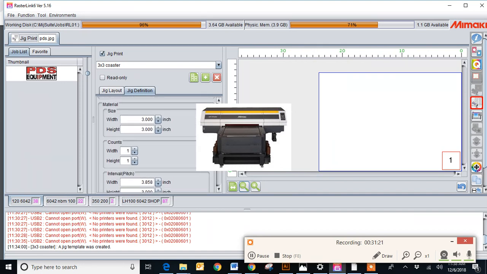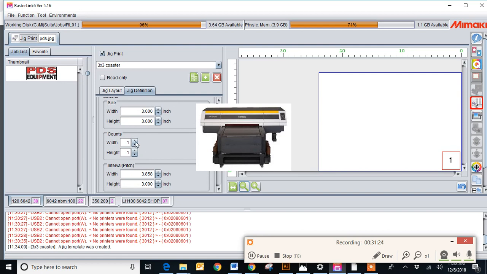And I can now start changing my counts. So I'm just going to hit 2 right here. Well, my button stuck, I'm sorry. So in order to lay this out, kind of like we did with arrangement earlier, we're going to have to tell it our spacing and our layout. This is tricky for people to get, but if you look right here, interval and pitch, we've got this set to 3.858.